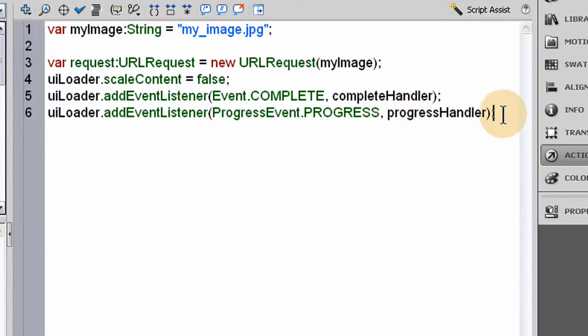So now we just say UI loader dot load the request, the URL request right there. So that will effectively load the URL requested image into the loader.